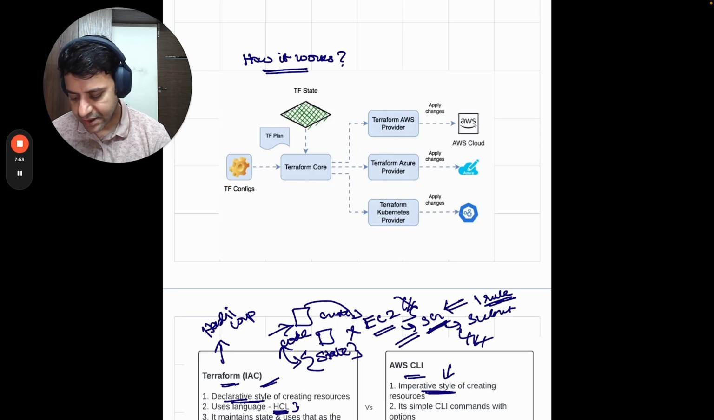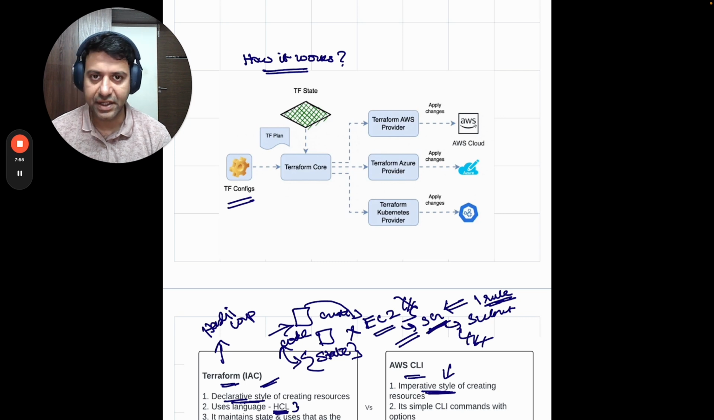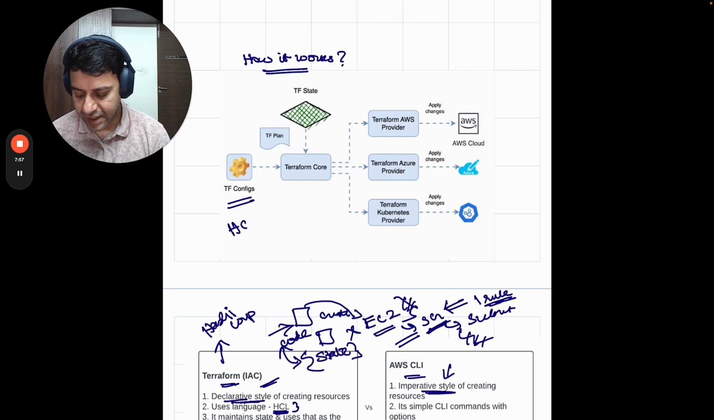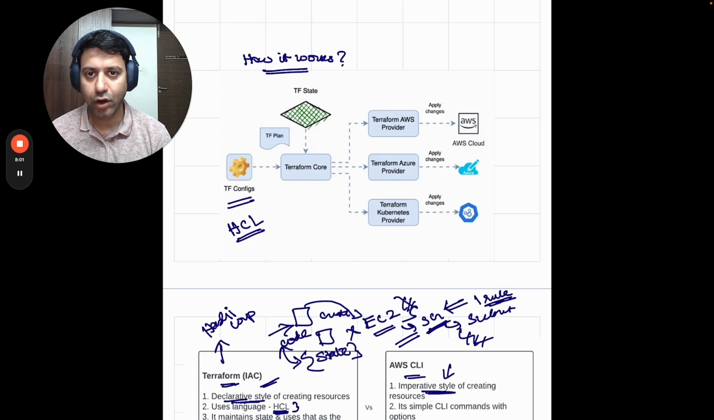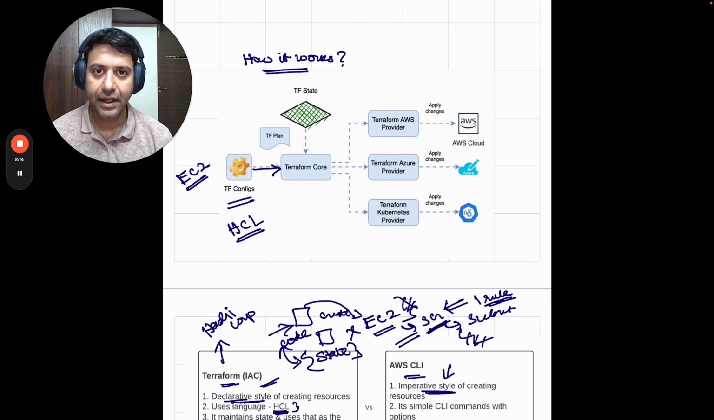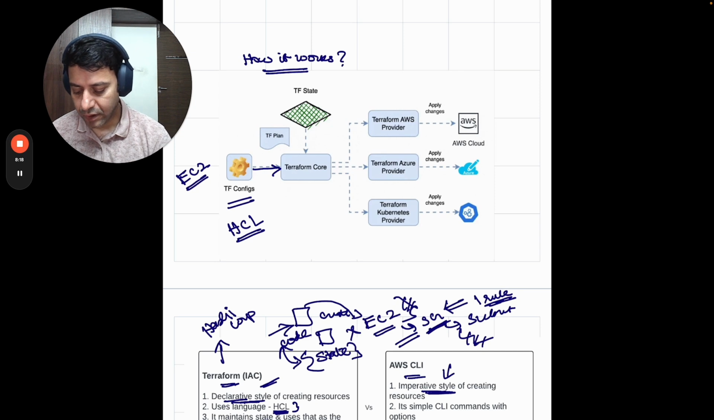The first thing is Terraform configs. This is going to be your HCL, HashiCorp Configuration Language code, which you'll be creating. If you want to create an EC2 instance, we'll have code to create the EC2 instance here. Okay, so this is a TF config, and this config will be passed to something called Terraform core. This is the core engine of Terraform, where it will try to compare the code against the state. This is called TF state.